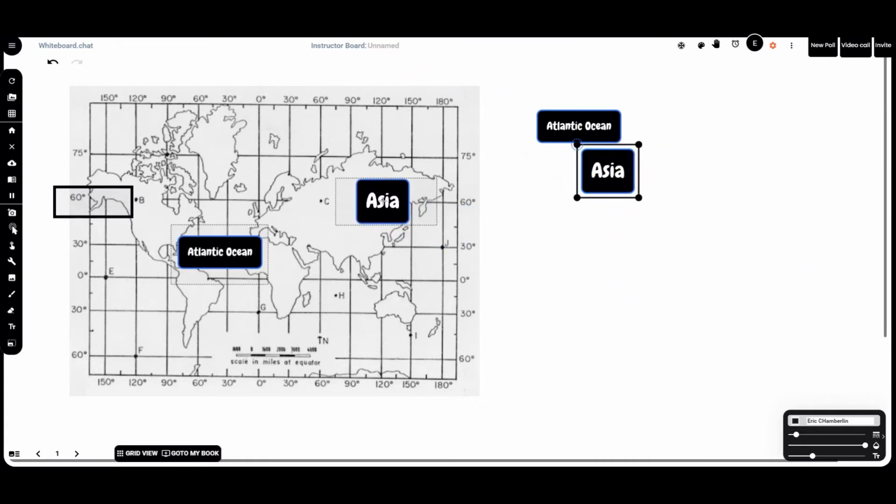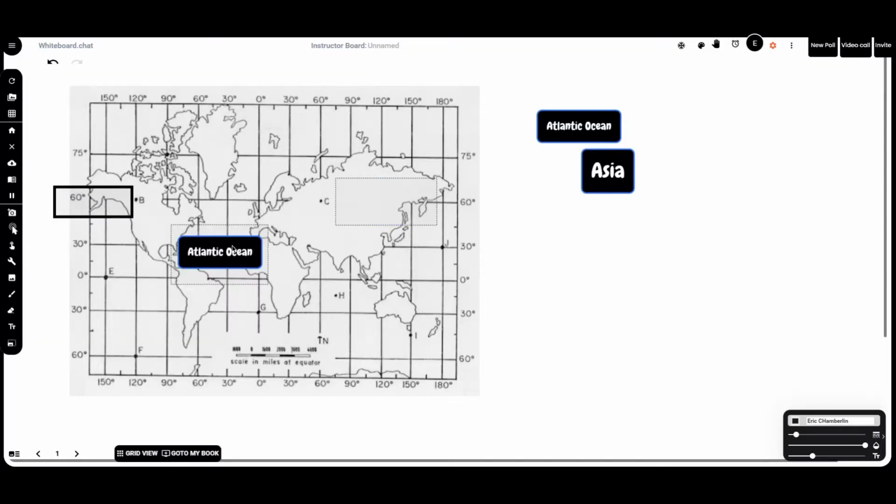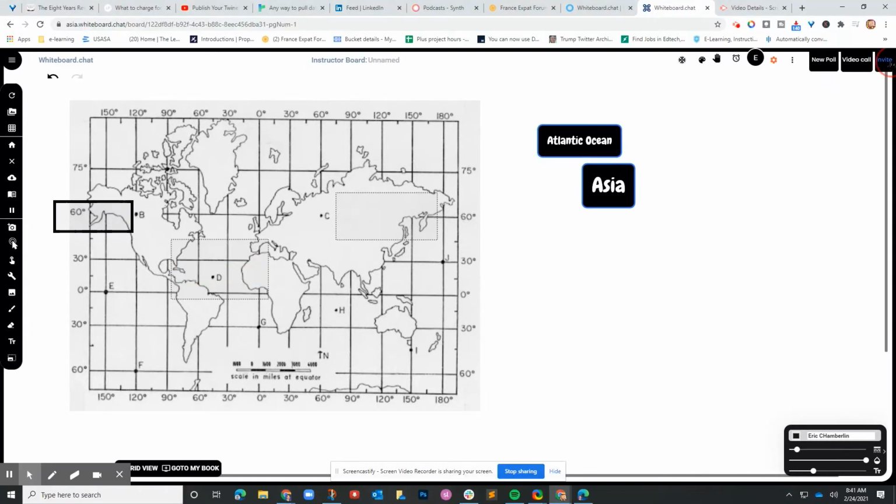With those inside the drop boxes, right click inside the drop box and choose add answer and put in the amount of points that that question is worth. Now that those drop zones are set, I'm ready to invite students.